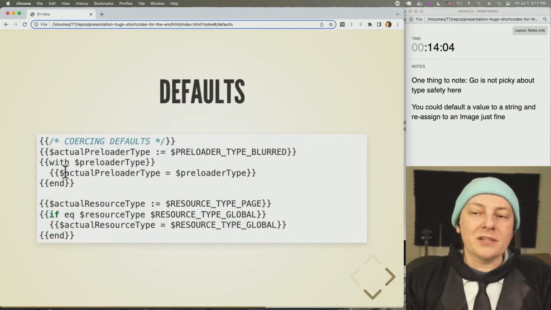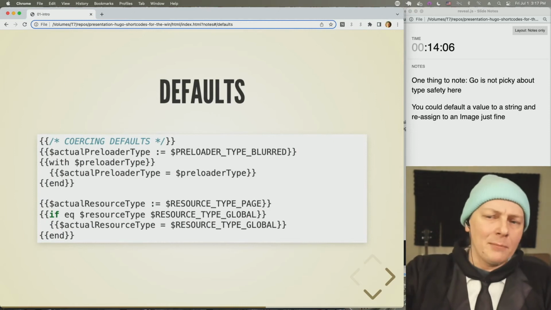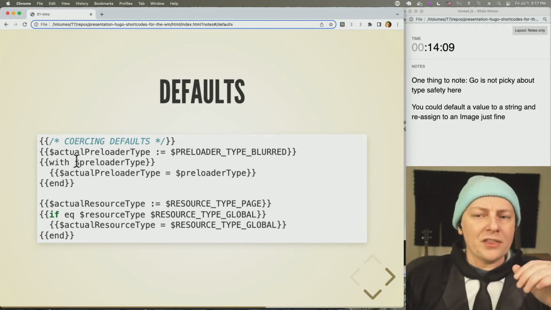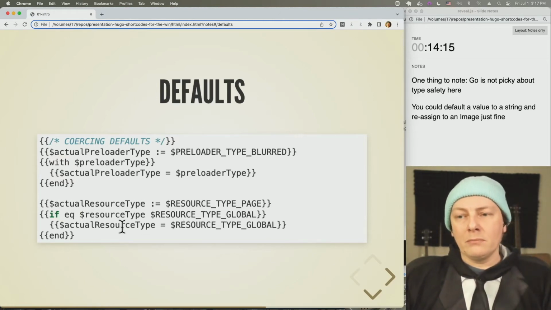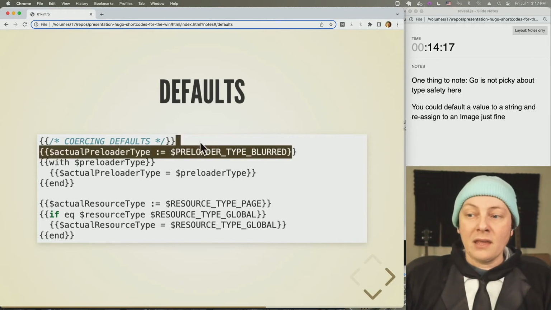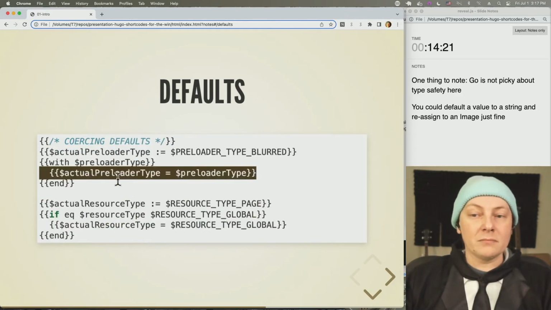When we want to coerce the defaults, this is the way I did it. I have a couple different ways you're seeing here. I use the with syntax in one spot. I'm doing an if equals in another. But for the most part, you just need to have your default and then check to see if your configuration is different from it. So pretty simple.